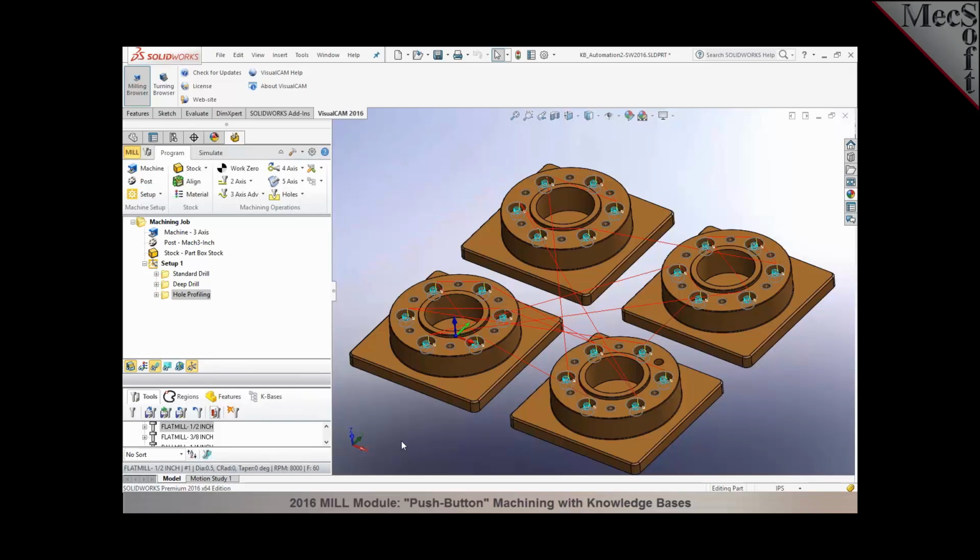This question is, I'd like to know if there's an option to save or load an individual operation from a knowledge base. Currently, when you save operations to a knowledge base, and if you have multiple machining operations, it basically saves the entire workflow of operations to a knowledge base.